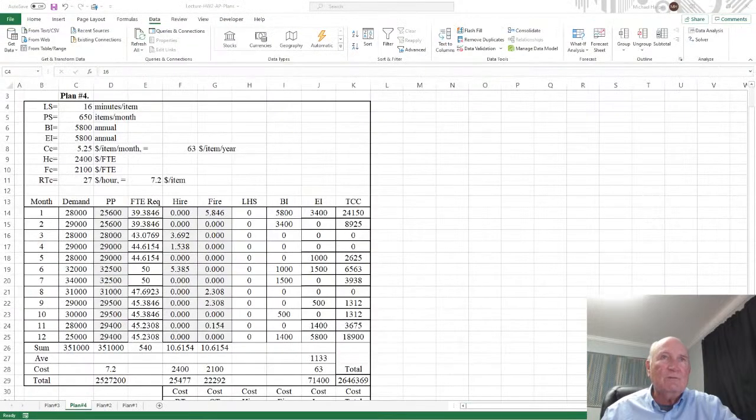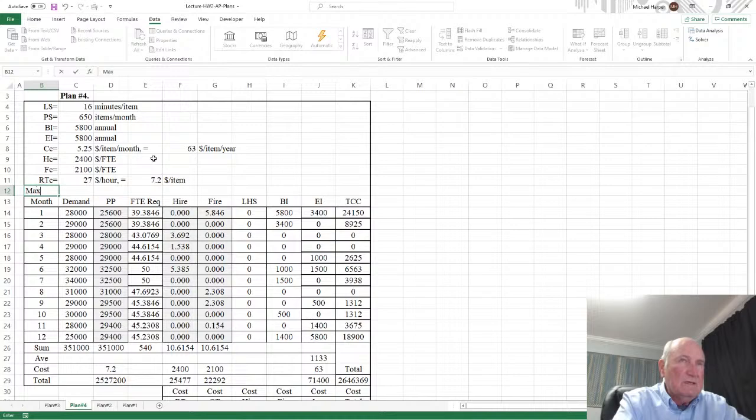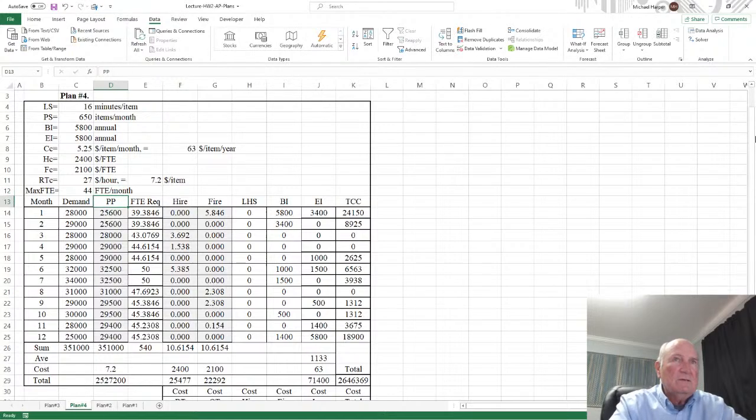So let's go back here. Now we're going to have a max FTE of 44 FTEs per month. That's a constraint. But with that maximum of FTEs, notice we go over 44. We're going to have overtime. Okay? So I tell you what, let's see.